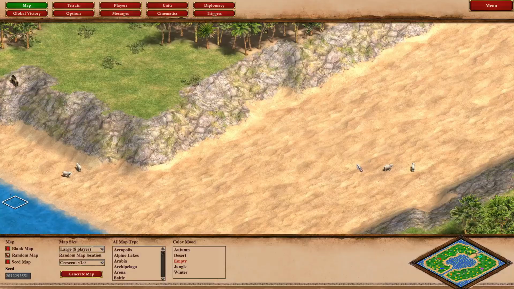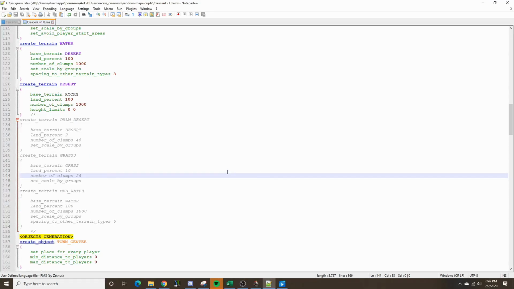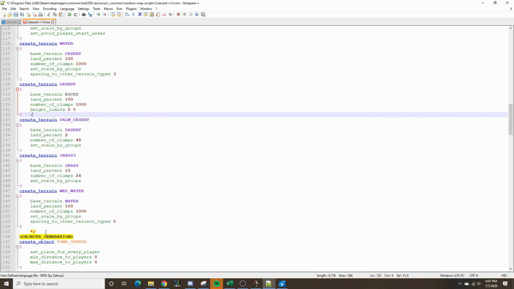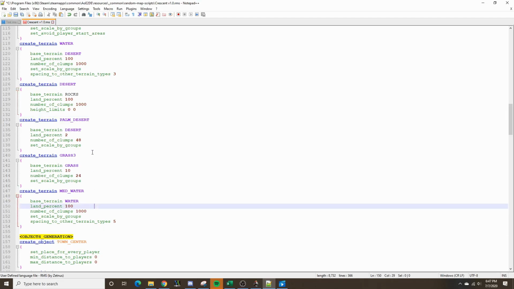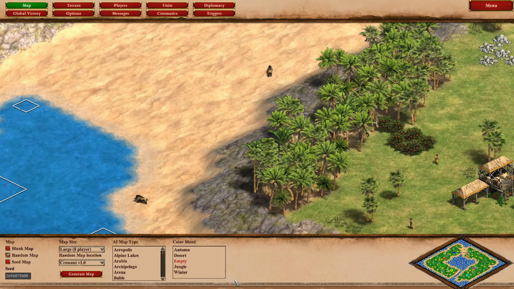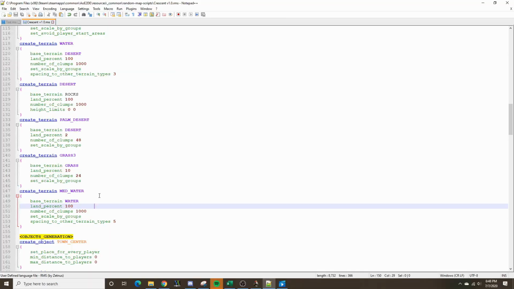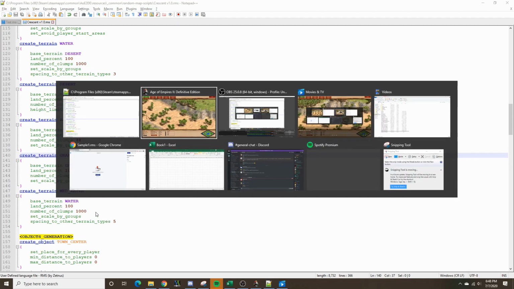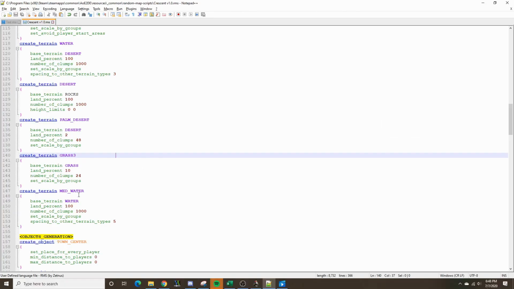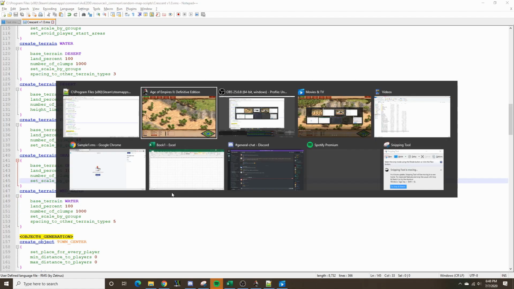So now there's a desert connection. And then the remaining items here are just purely for aesthetic purposes. So it's just creating a few palm trees on the desert, like that. It's creating some grass 3 on the grass for a bit of terrain variety, and then some medium water on top of the water to give some variety on the water there.